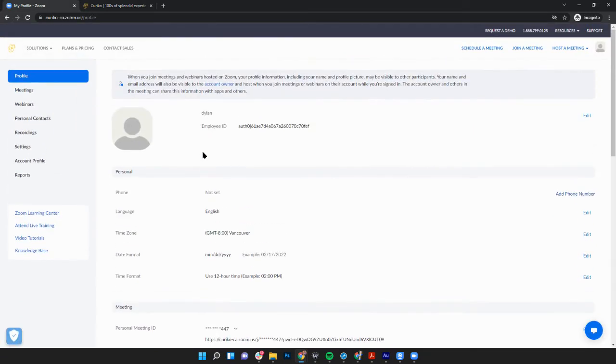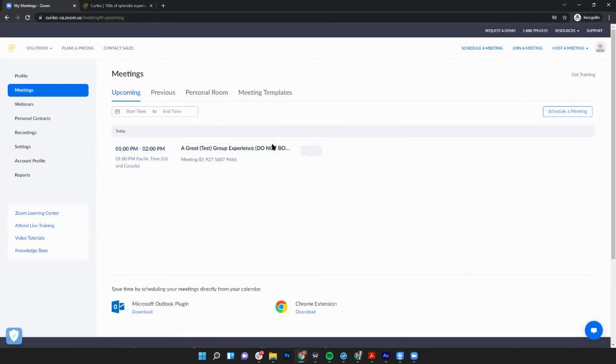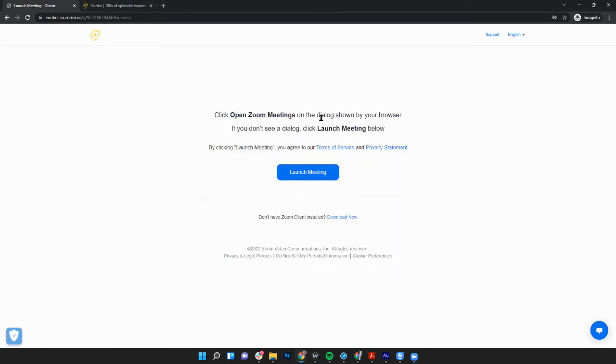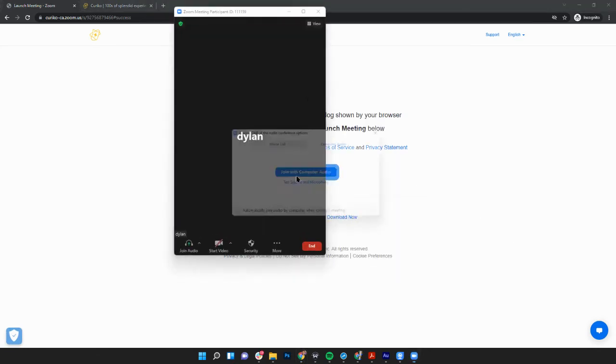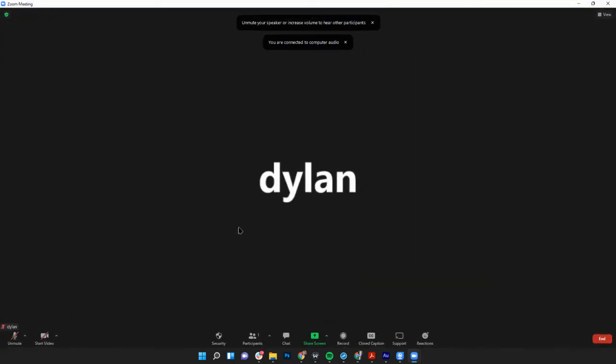Another way you can do it is Zoom has already created a room for you. That's a great thing about the Curiko platform, you don't need to share your rooms, all that sort of stuff. It's made automatically for you. So if you go through the website, you can log in this way, and then you can go to meetings, and you can see your meeting coming up here. I have a great test group experience here, and just select start. So that's a super simple way if you go through the website rather than the app. And look there, it's all open for me, which is awesome.